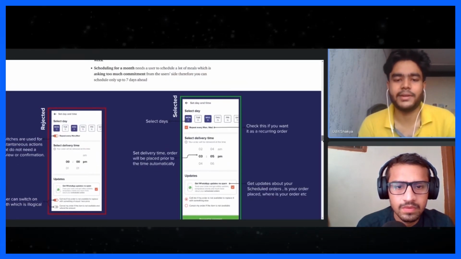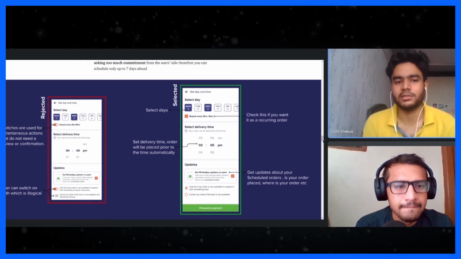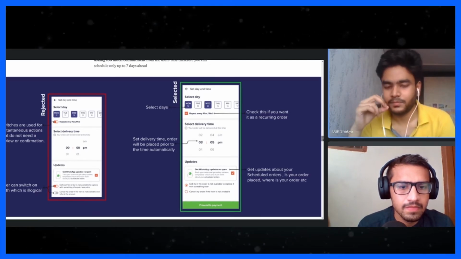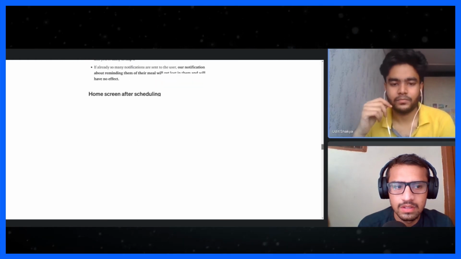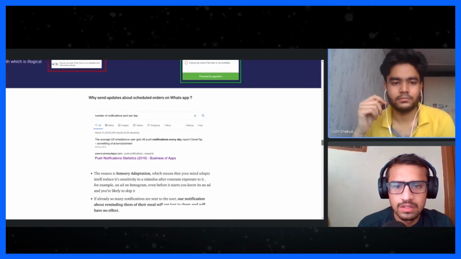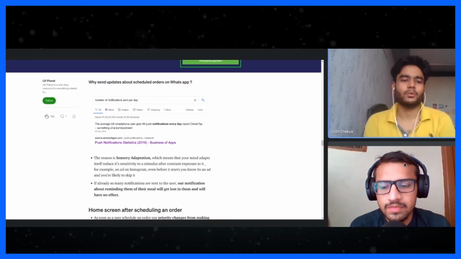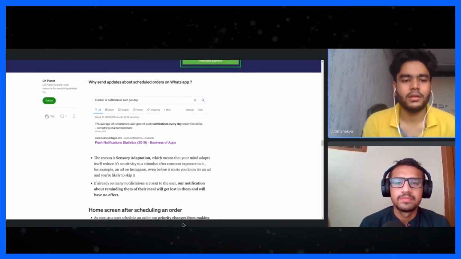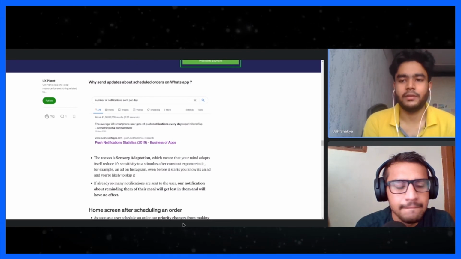Right now, in updates, you can see it says get updates on WhatsApp, no spam. There's a reason why I'm doing that. Let's just scroll and explain why the updates are being sent to WhatsApp. If you search about notifications per day, every smartphone gets about 46 push notifications every day, which is a lot.